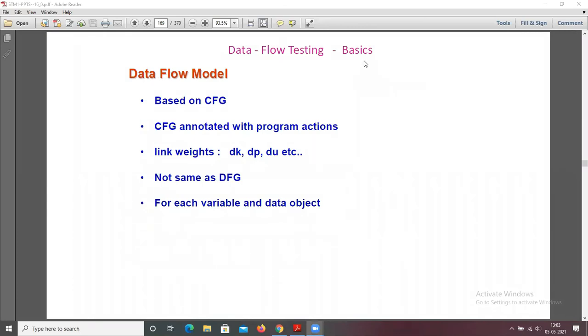Data flow model, based on CFG. CFG means control flow graph. The CFG is annotated with program actions. Here the link weights are dk, dp, du, etc., not the same as the DFG for each variable and data object.